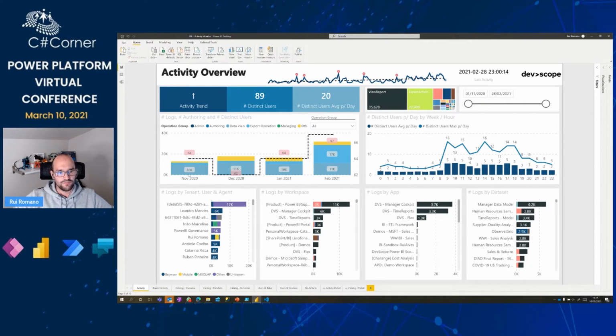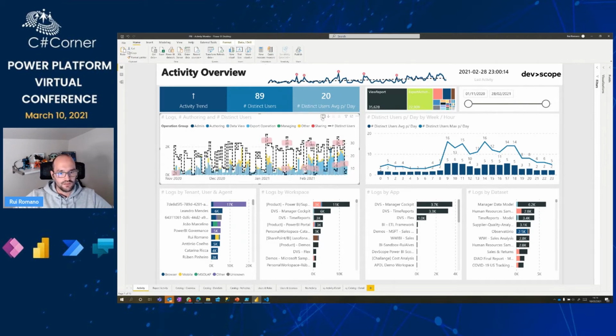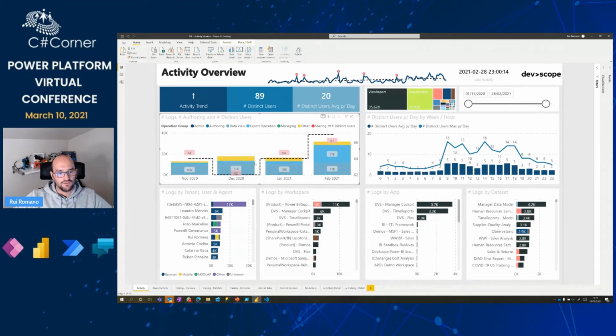So I can see the data per month. Of course, this is Power BI. I can drill down per day, I can even drill down per hour if I want. But let's see this per month because it's easier, it's more aggregated. So I can see a lot of data in here. I can see the trend per month, and the amount of distinct users per month. So in February, I'm actually growing the amount of users from January to February.